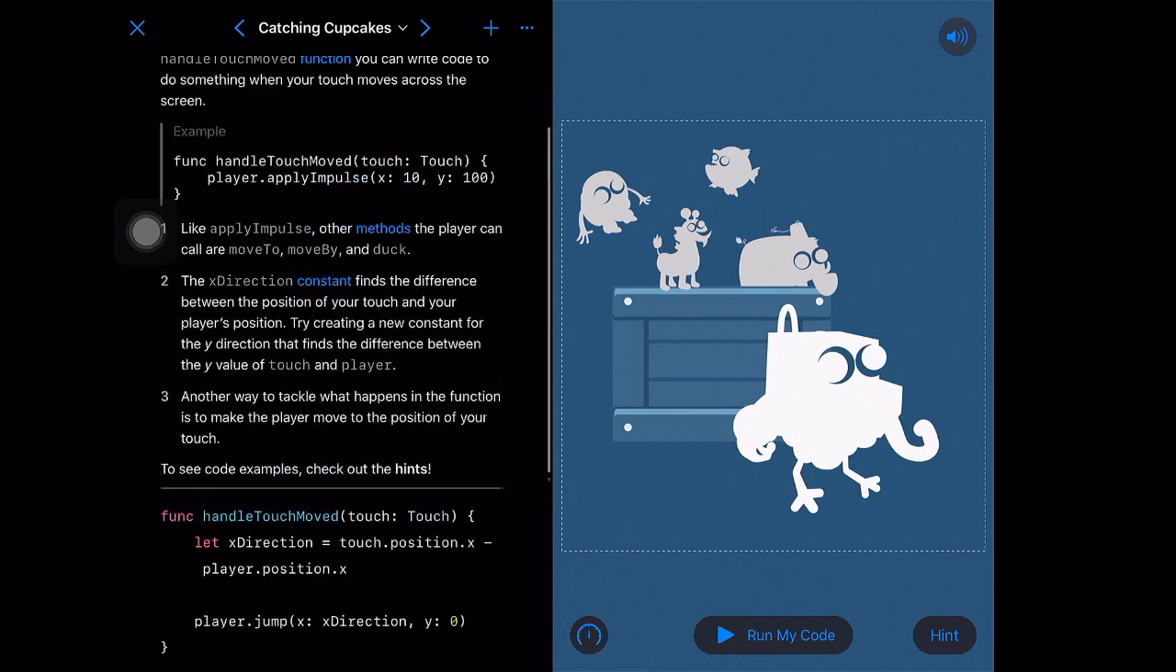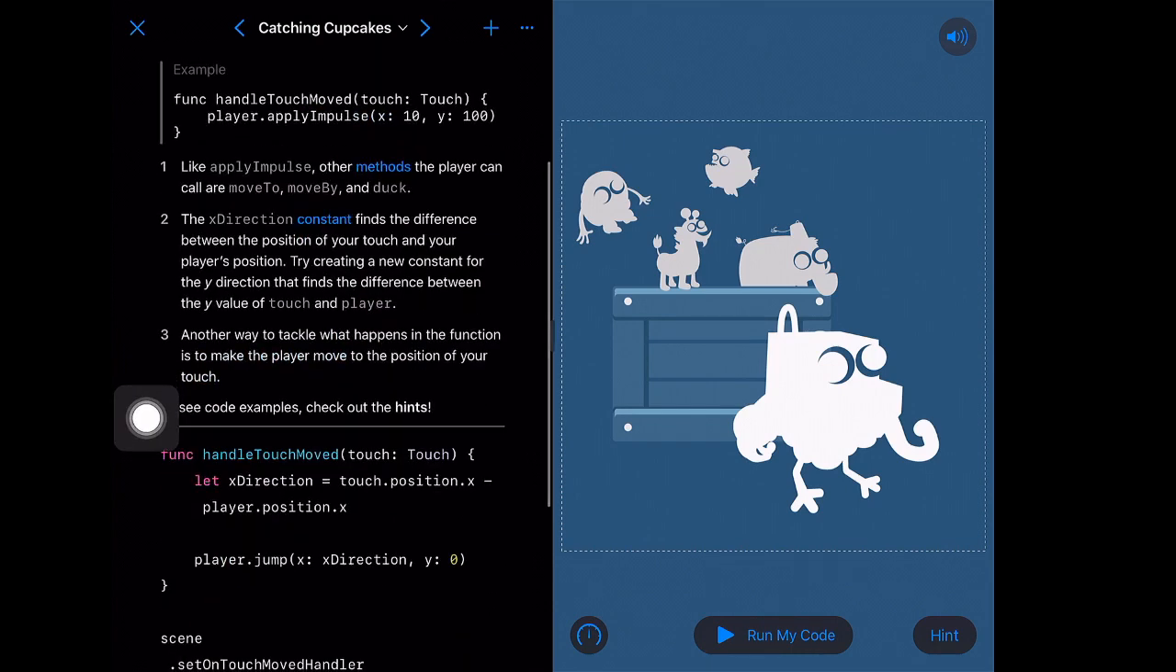In this example, we have an apply impulse method on our player where we can apply an impulse in a certain direction, with X and Y coordinates. Like apply impulse, other methods the player can call are move to, move by, and duck. So there are a few different methods that we can call when we're in our on-touch moved handler.